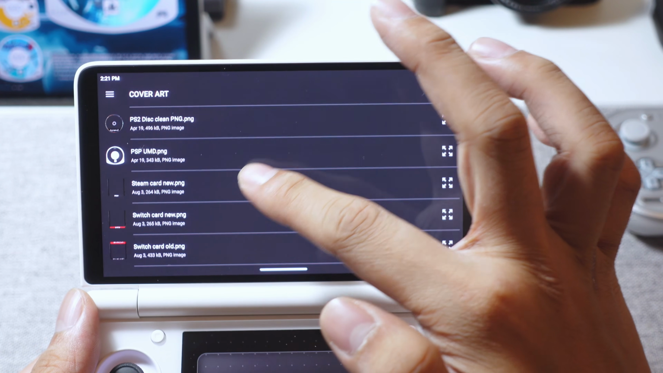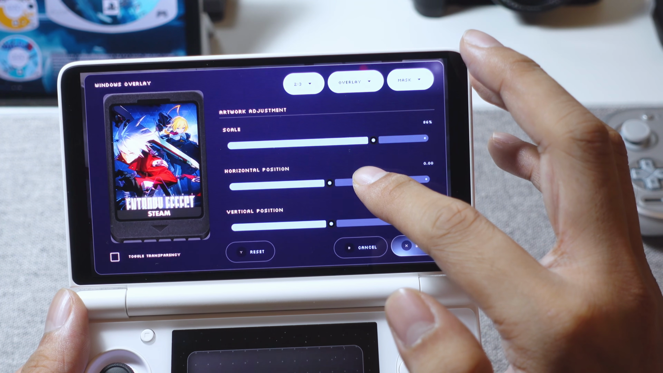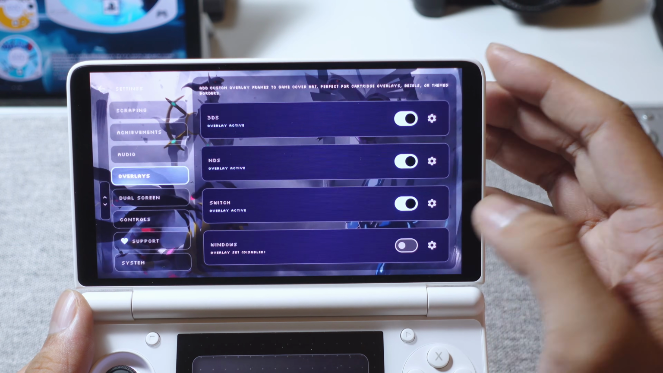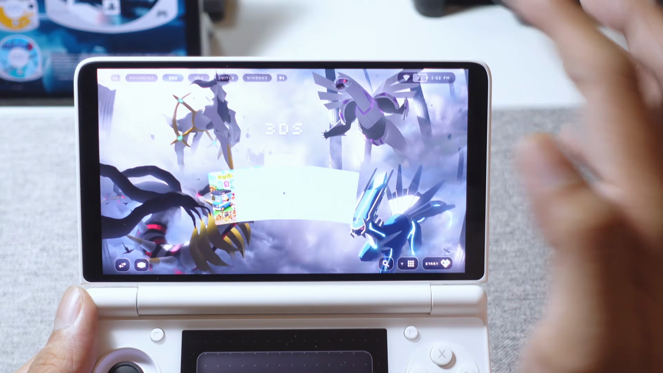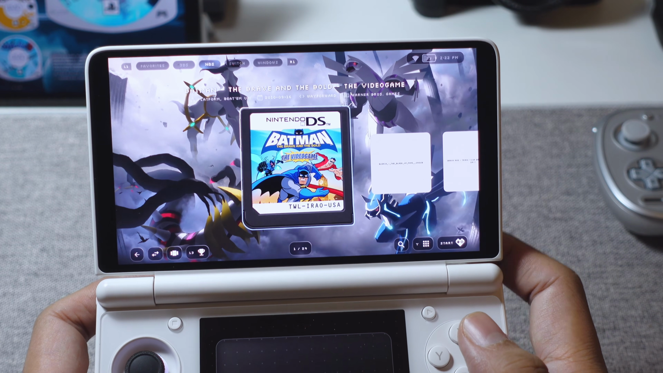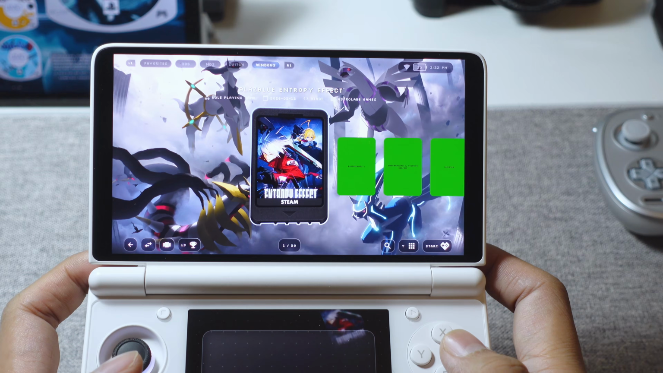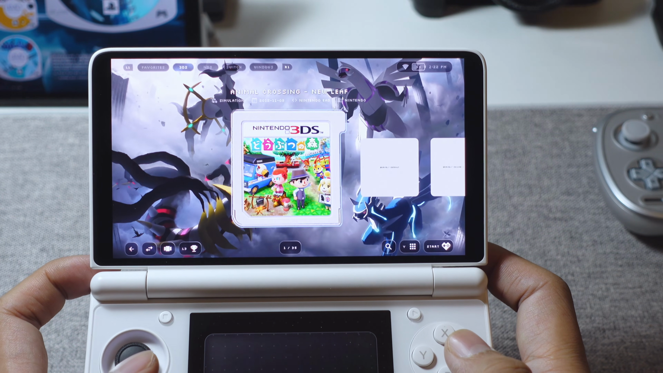For Windows, same thing. I have a Steam cartridge. I'm gonna lower the scale to around 86 or 87. Enable it. Okay, back out. And now you can see that all my games have a cartridge, only the ones that are scraped. But you can see they all have this very nice overlay on them now.